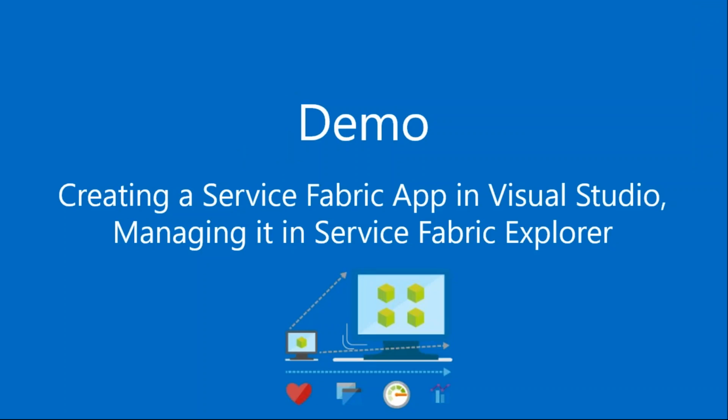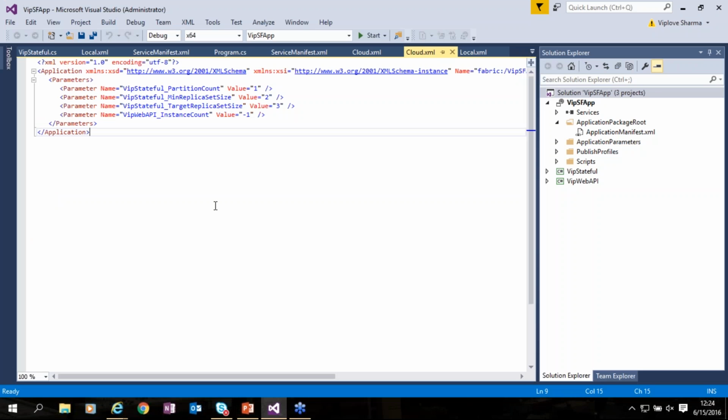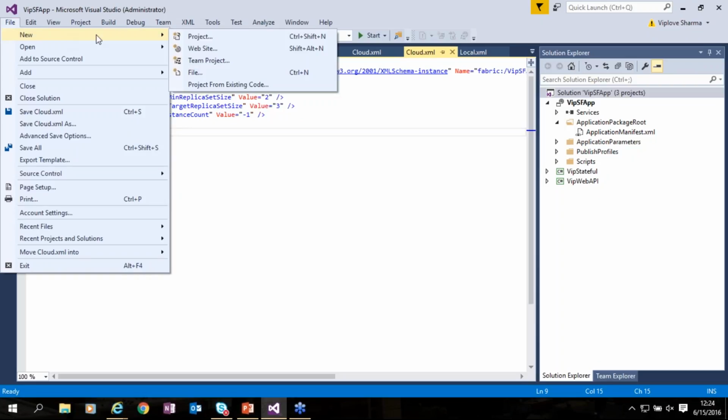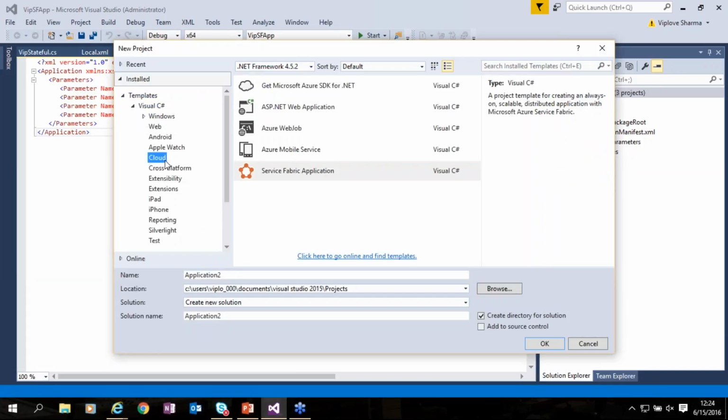Okay, so let's take a look at the demo for today. Well, we do not have a lot of time, but I will tell you how we could create a Service Fabric application in Visual Studio. So you go to New and Project, and you select the template for cloud, and you see a Service Fabric application as a new template. For this, you need to install the Service Fabric SDK, of course, that you can get online.